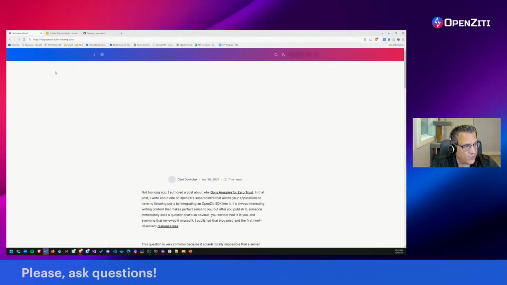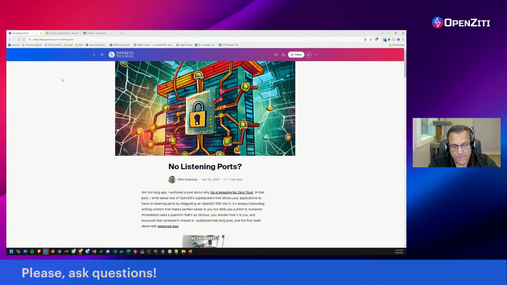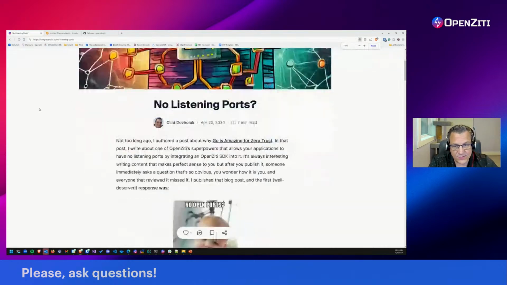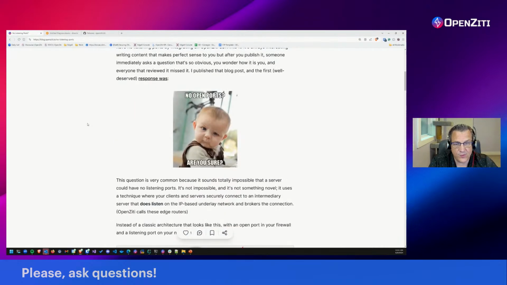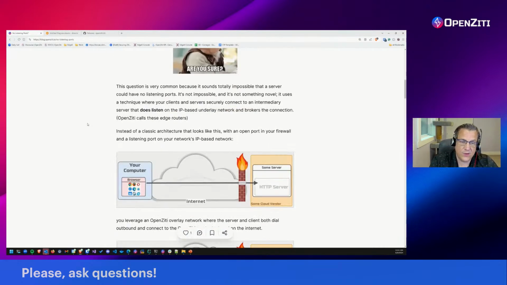This is a blog post I wrote, and it is all about that sort of magic of no listening ports. If you haven't gone through and read this one, it's also a good one. And here's where we're going to start because it has some nice graphics.